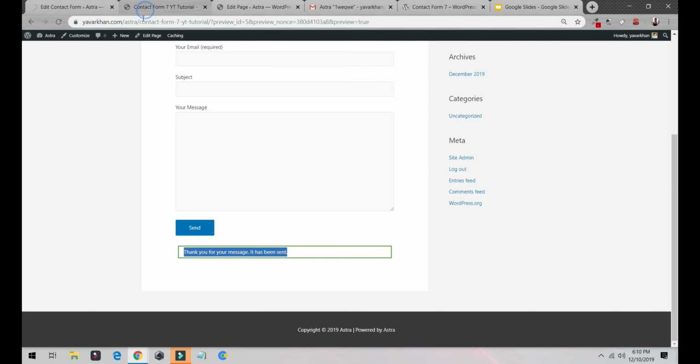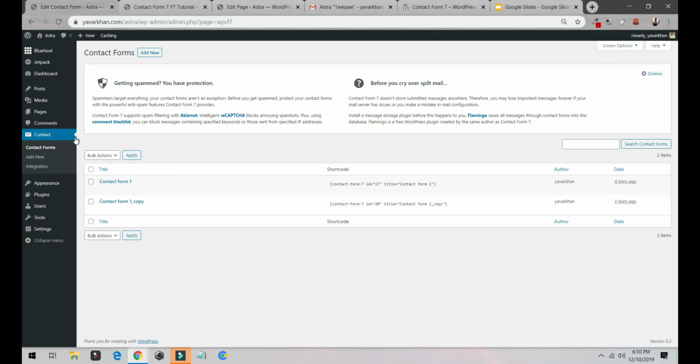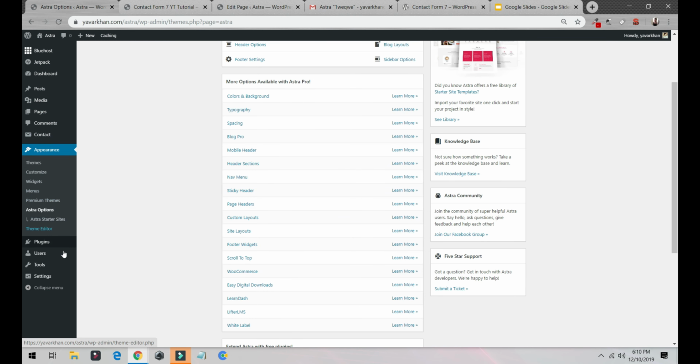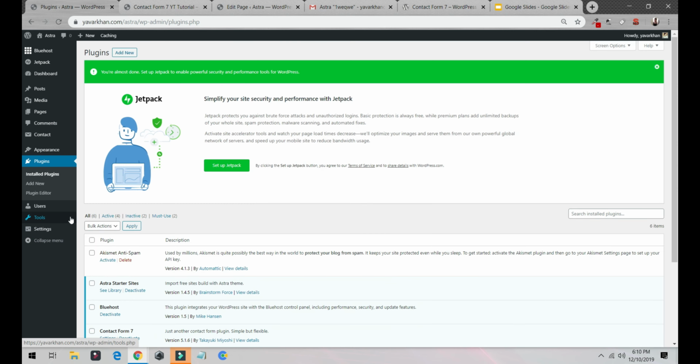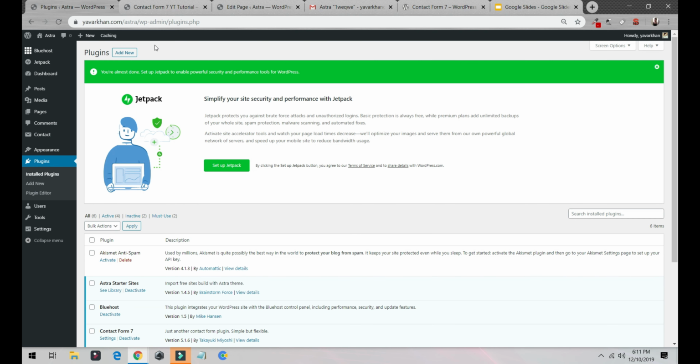Let's say you want to style your contact form, then with Elementor. So Elementor is a free drag and drop builder. So all you have to do is just click on plugins. I'm going to install Elementor for you right now. So I'm gonna go back to plugins, add new. So let's say you want to style, so I'm gonna add new plugin, so it's over here.